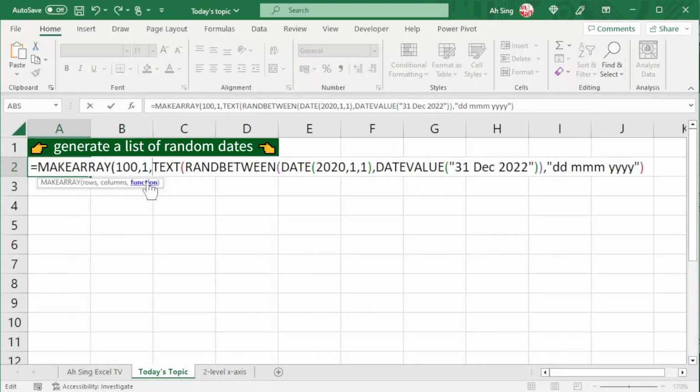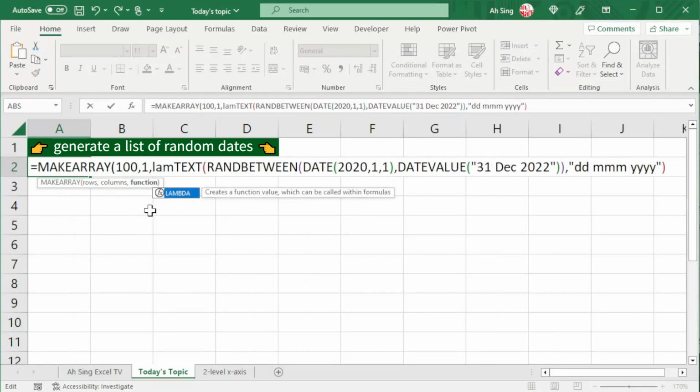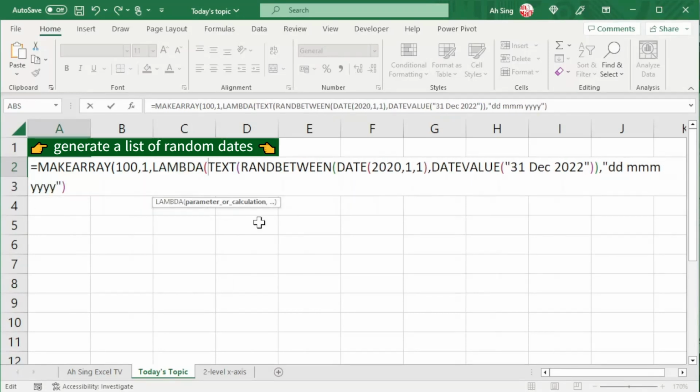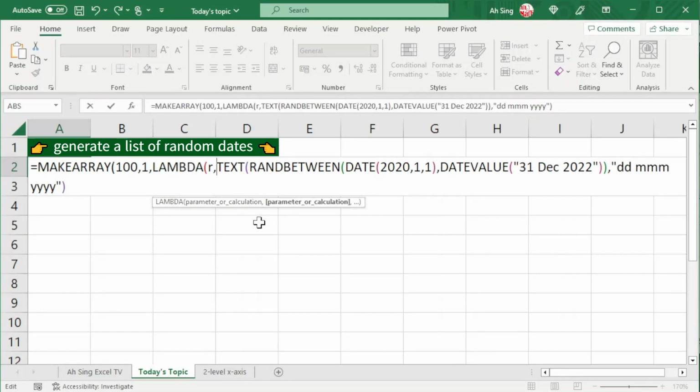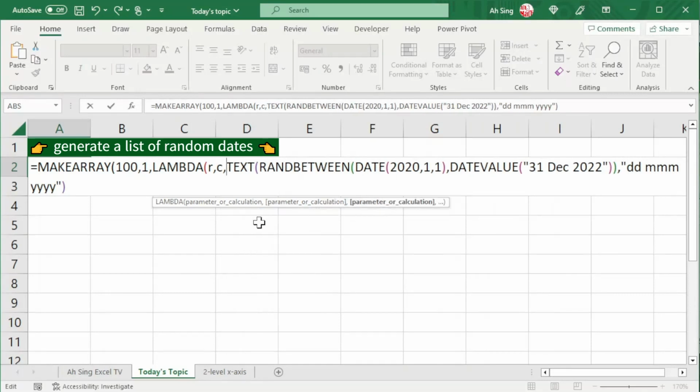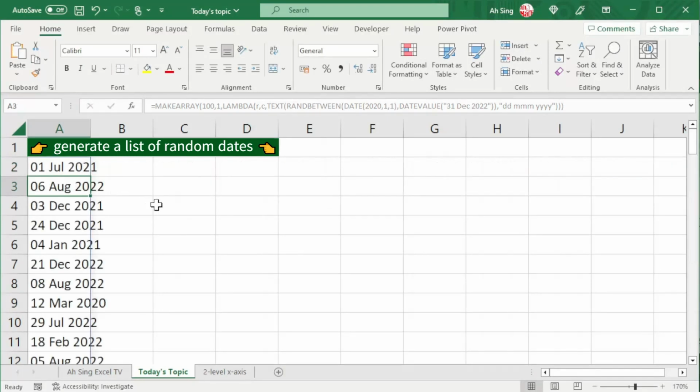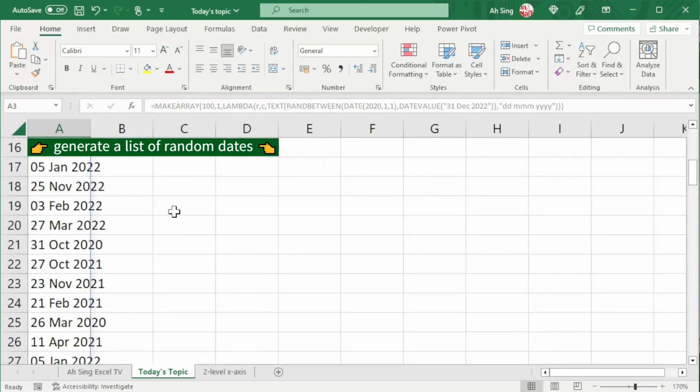To make use of this argument, always use the LAMBDA function, bracket, followed by the parameter for the row. We could input any letter or word, since this is just a dummy, comma, followed by the parameter for the column, also any letter or word, comma, followed by the function that is going to return the random date, that is the combination of these functions. And now move to the end, close bracket to end the LAMBDA function, close bracket to end the MAKEARRAY function. Press enter and we should obtain a list of random dates in the format that we want.